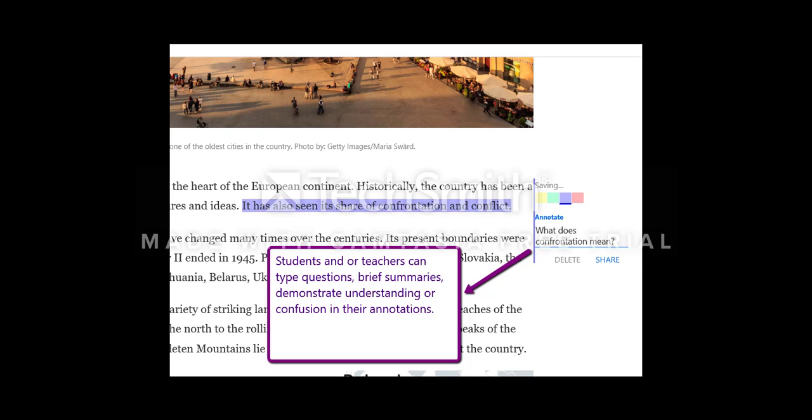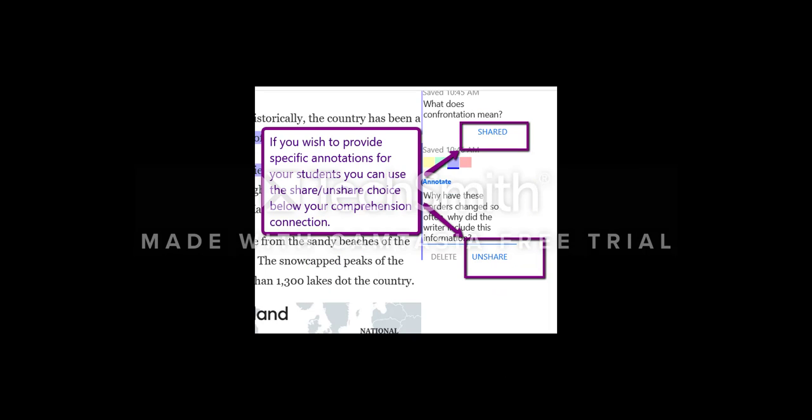Students and/or teachers can type questions, brief summaries, demonstrate understanding or confusion in their annotations. If you wish to provide specific annotations for your students, you can use the Share and Unshare choice below the comprehension connection that you typed for them.